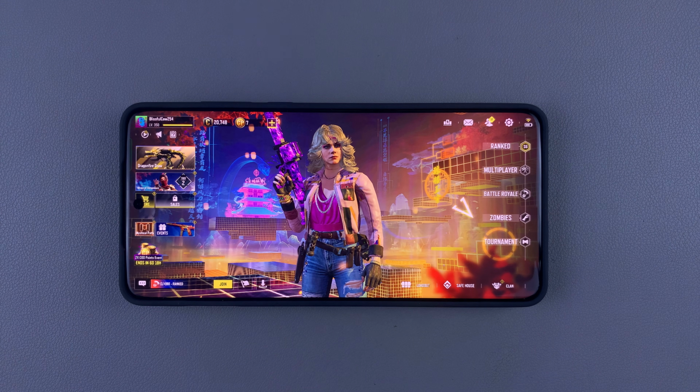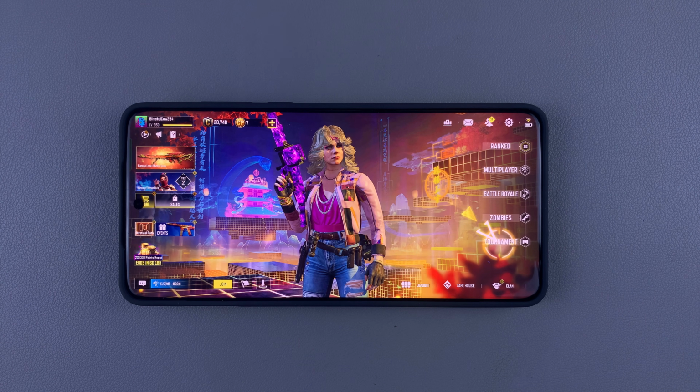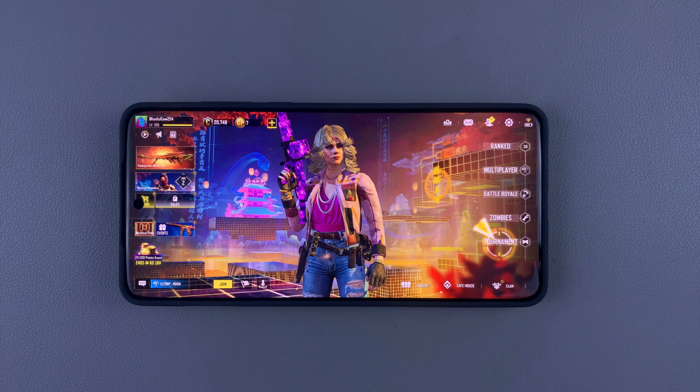Welcome back. In this video, I'll show you how to redeem codes in Call of Duty Mobile. So first things first, you need to have your user ID number.